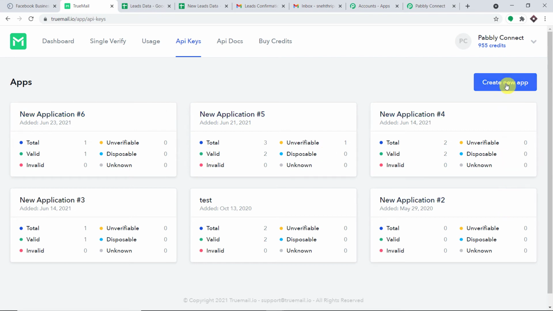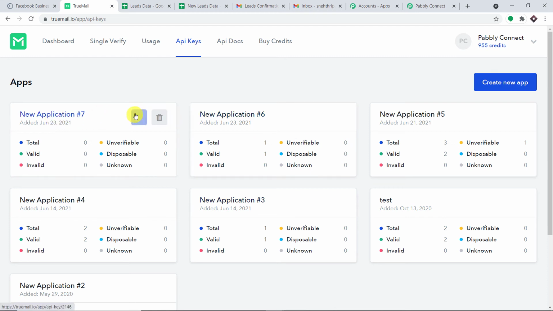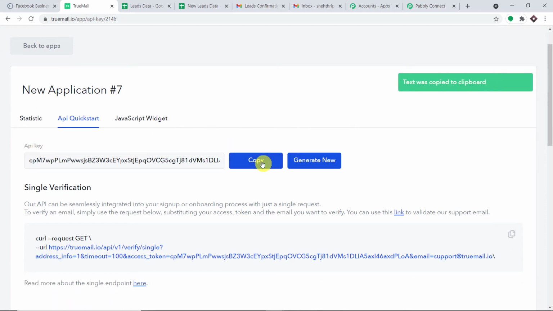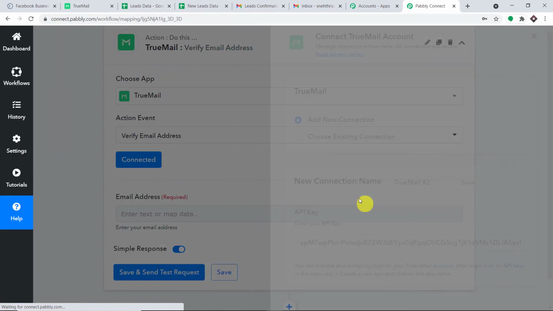For your consideration, let me create one more key. So a new key has been created. Let me click here. So this is the key. I'm going to copy this, and simply paste it here. And let me click on save.